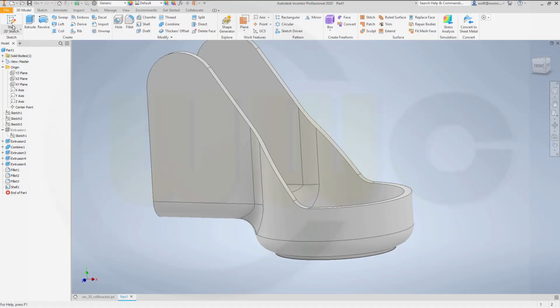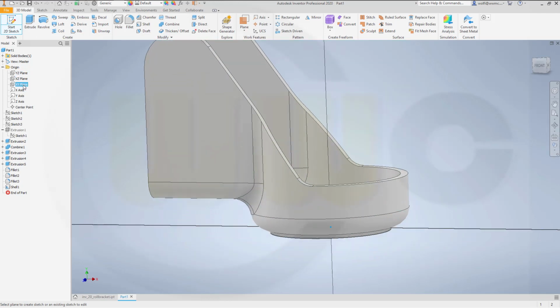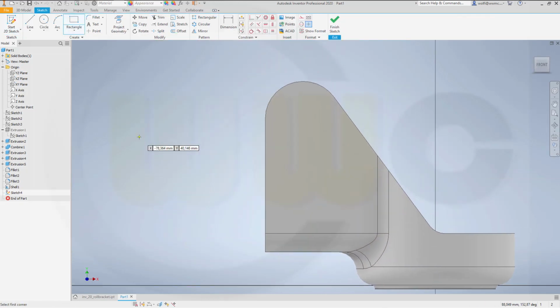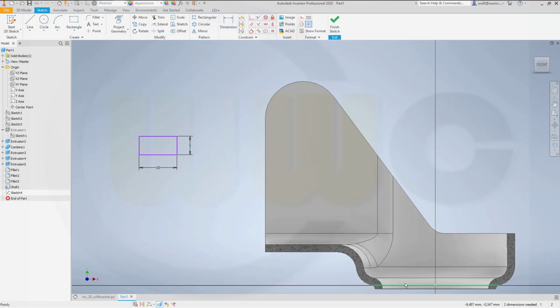I need another sketch on the XY plane. That will be a rectangle. And that should be 10 by 5. The distance. So just cut graphics and make a dimension here.